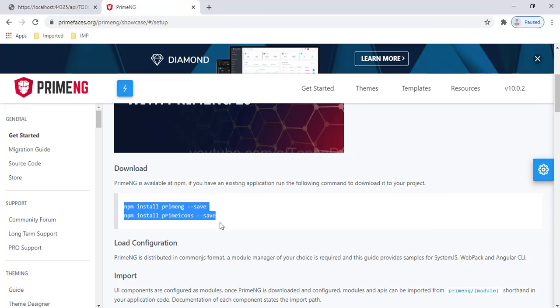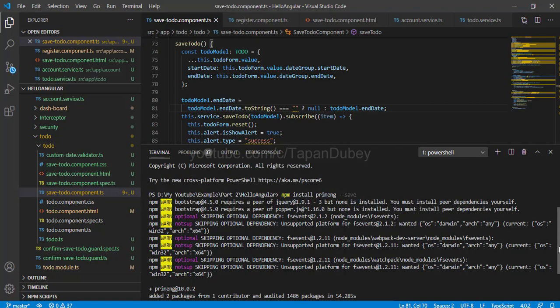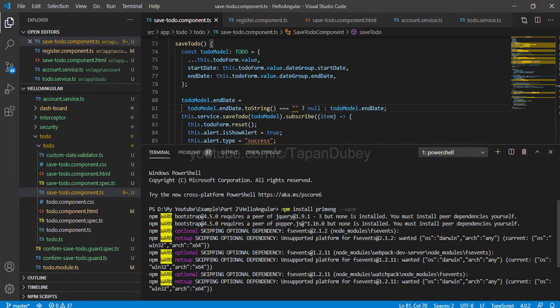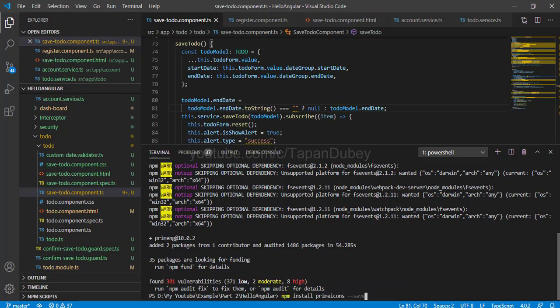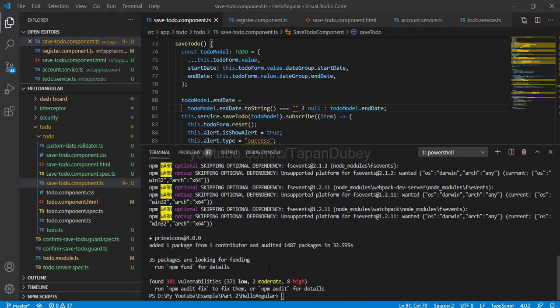and let's go to Visual Code. I have successfully installed this Primeng package, and the second thing I am going to install is Prime icons. In the terminal window, just add this command and press enter. So we have installed both the packages successfully.